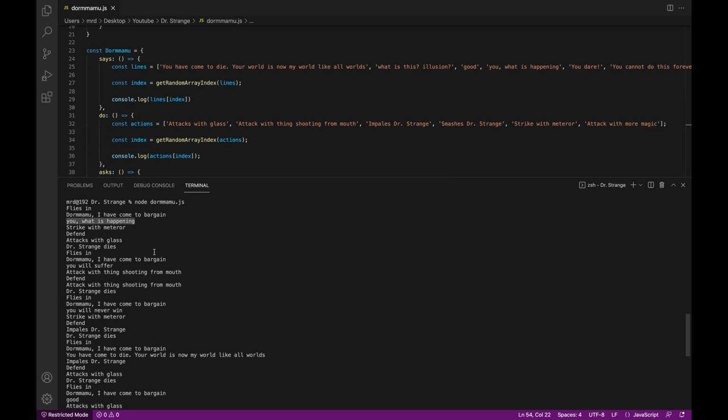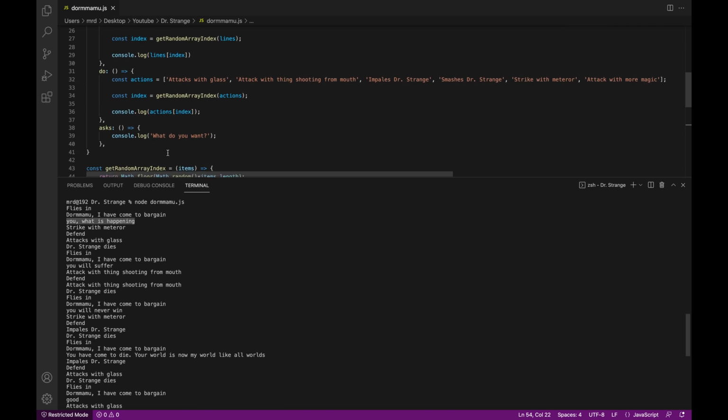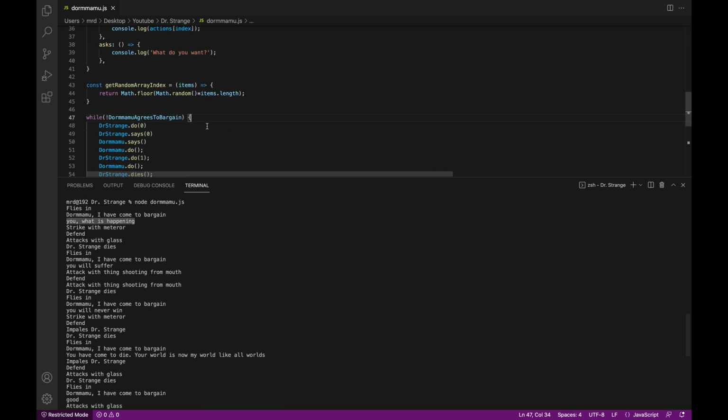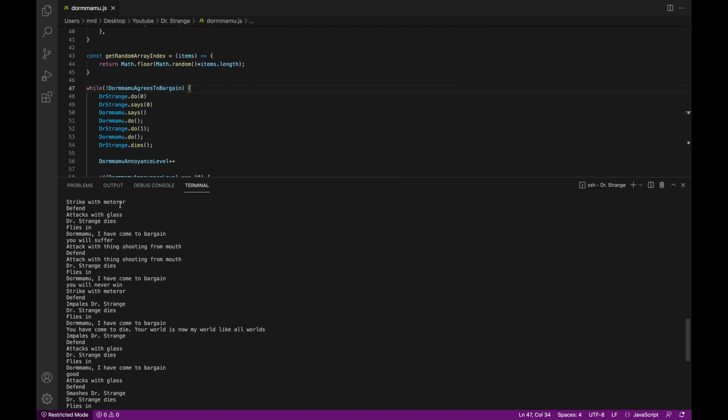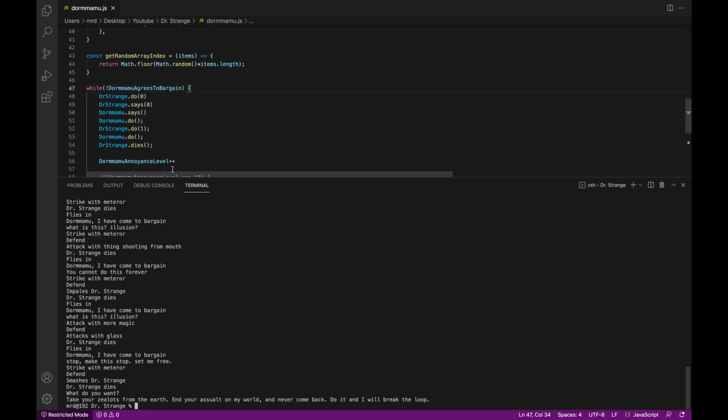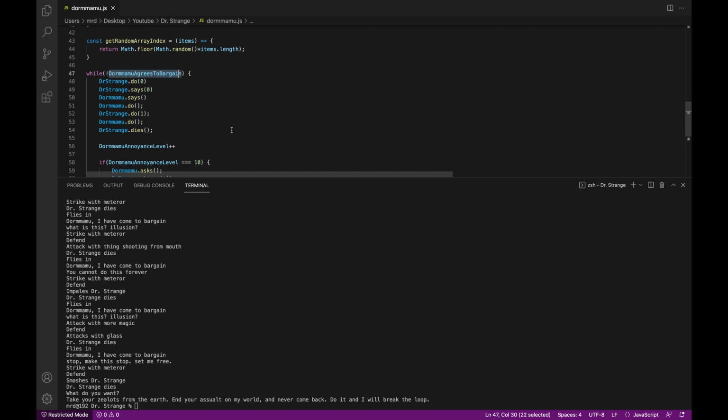You can actually improve this by adding a counter within the while loop to control what they say and how they converse with each other. But for now, we just want to actually get to the terminating condition. Eventually, Dormammu asks, what do you want? And then finally, Dr. Strange says, take your soldiers from the earth and your assault on my world and never come back. After that, you see that the program doesn't run anymore because we have reached the terminating condition. And that's how you defeat a cosmic villain.